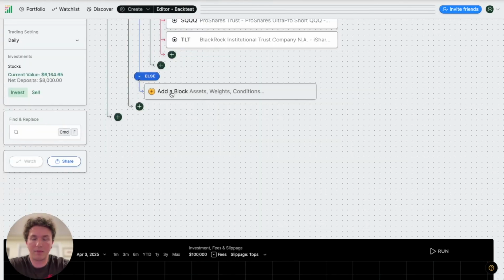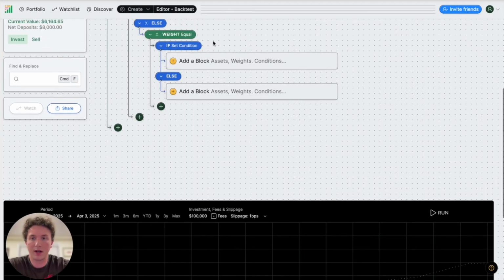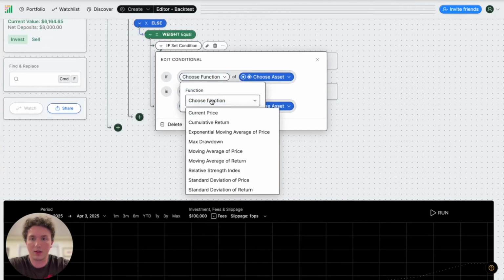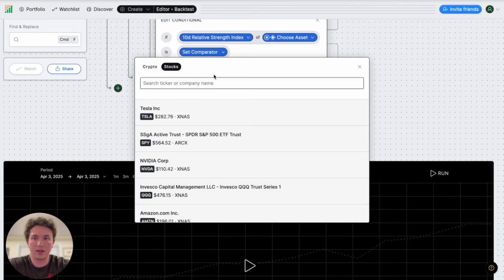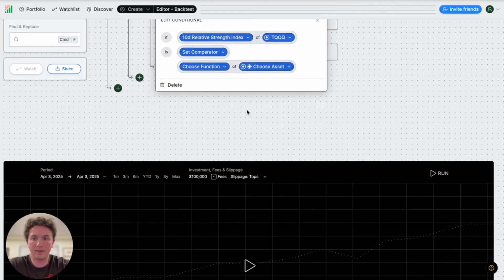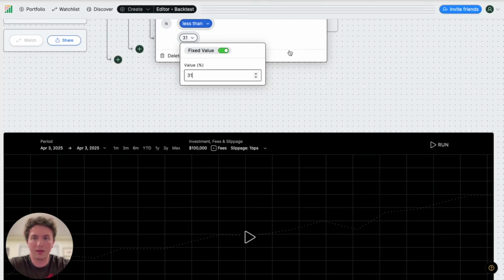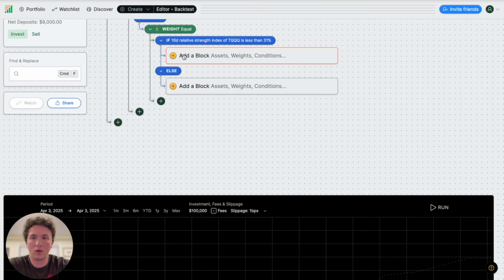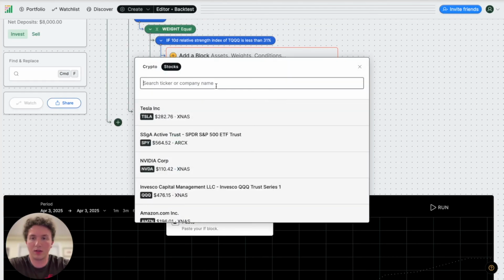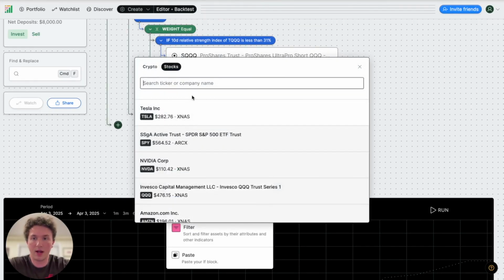In this else statement here, we are going to add another if statement here and check if, let's do RSI 10-day of, let's do TQQQ again, is less than 31% fixed value. So if it's gone down a lot lately, we will buy SQQQ, so we will keep going down and buy TQQQ.